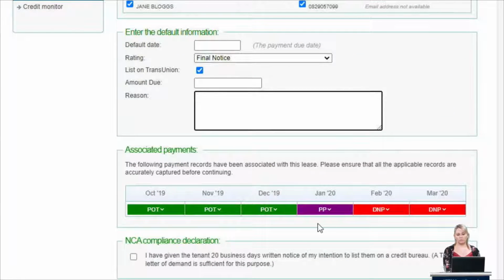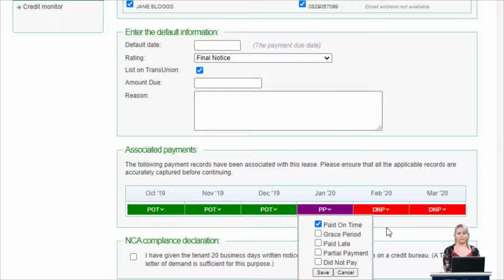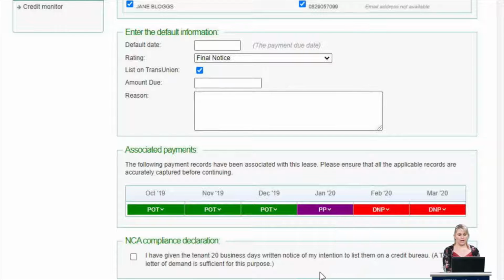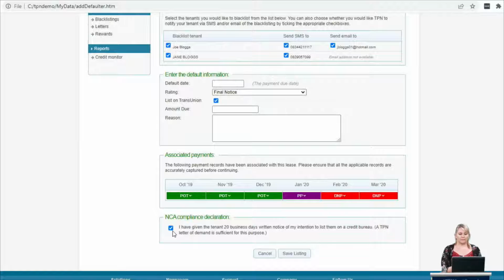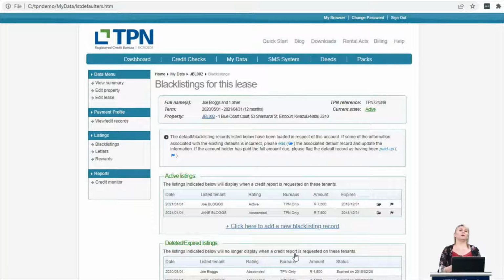Associated payments, you would be asked to complete these again if you have not done so earlier in the month. And then you need to take the NCA compliance declaration, which says that you have actually given the tenant the 20 business days notice before you blacklisted him, and click on Save Listing. He will then receive a notification that he has been blacklisted, and hopefully your phone should start ringing soon.